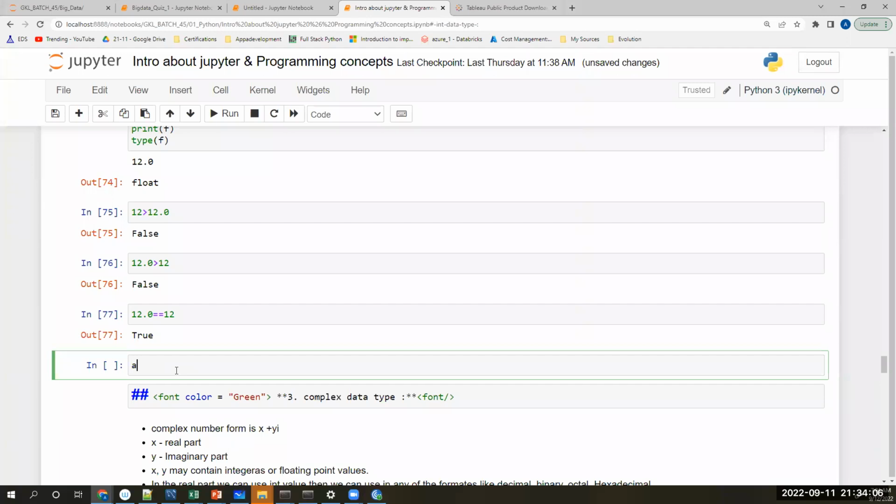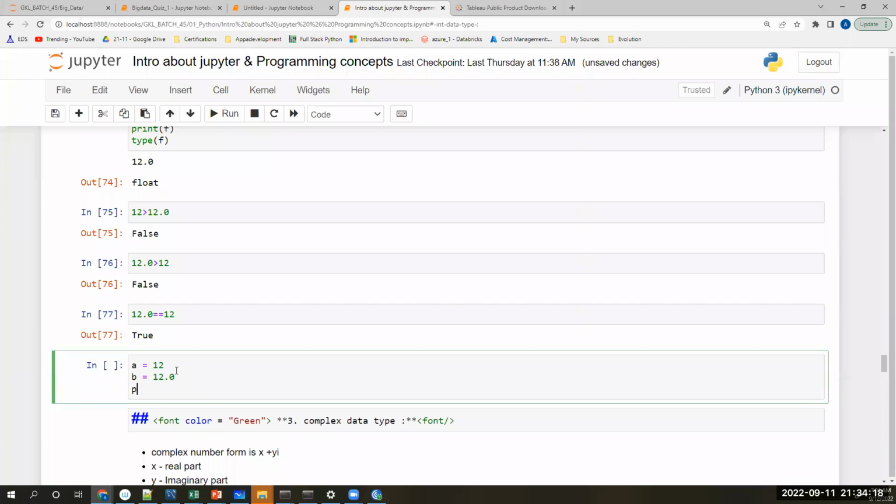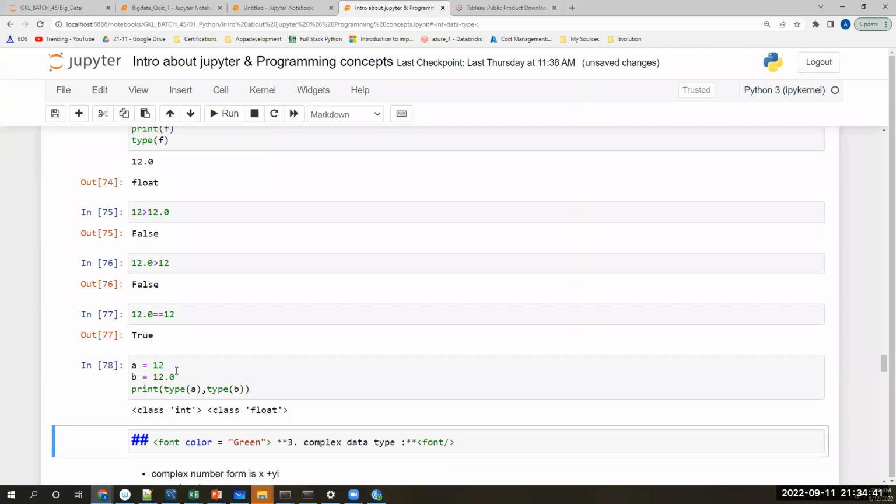Just see now, a is equal to 12 and b is equal to 12.0. Print type of a and type of b. 12 is an integer category and 12.0 is a float category.